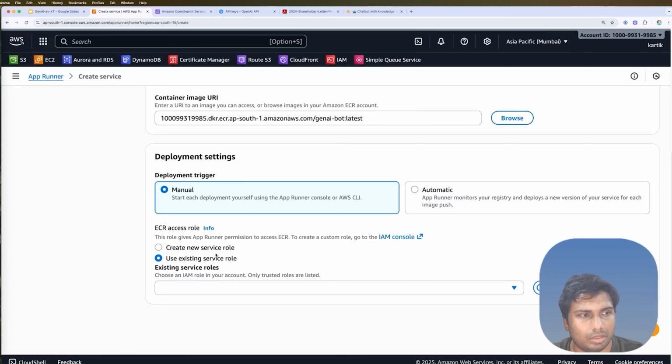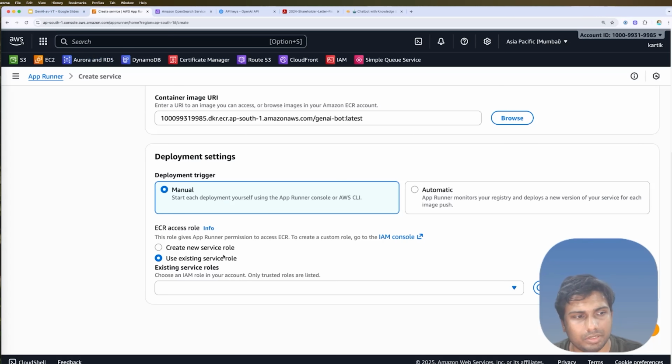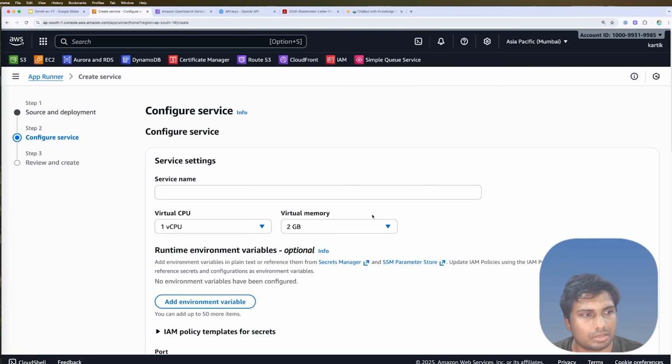Okay. So App Runner also wants access to actually be able to fetch this Docker container and run it. So this is for the App Runner service. And so we can say that you can create a new service role that you want to be able to pull then. You also have an option for manual or automatic. If you select automatic, then automatically when there's an update to the Docker image in the AWS registry, a new version is automatically deployed. All right, click on next.